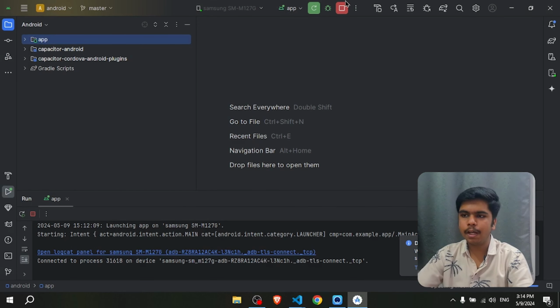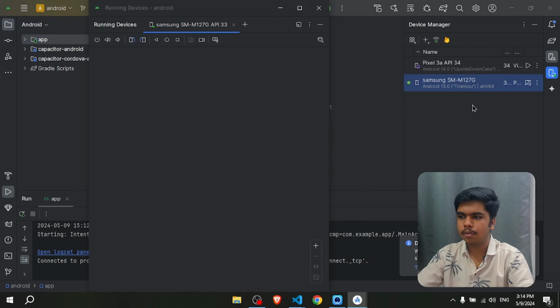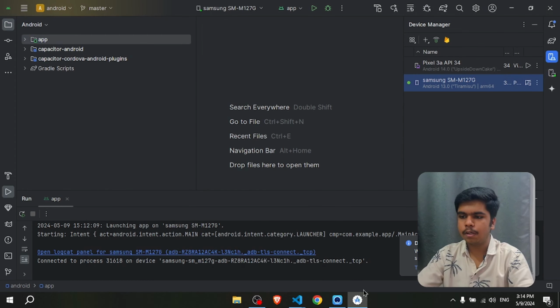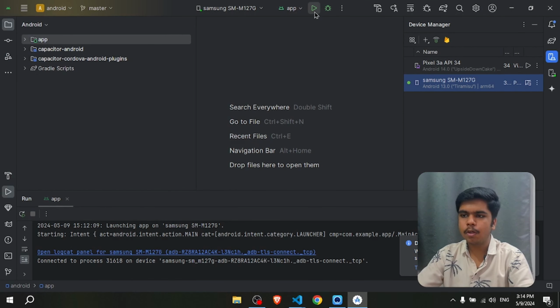I will open the Android. I will close the previous running thing, and I'm just gonna open my mobile phone here. I think you guys can see my mobile phone here. Let me see if you guys can. Okay, you guys can see my mobile. Let me see if this is running. Okay, this is running. I'm just gonna click on the run button.